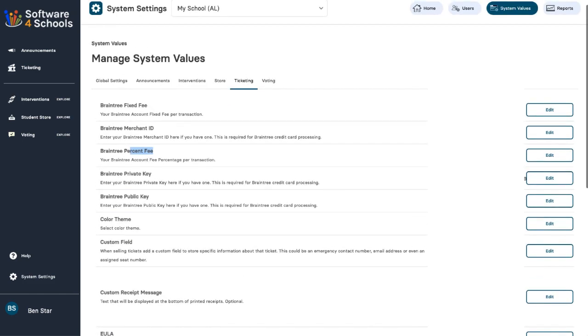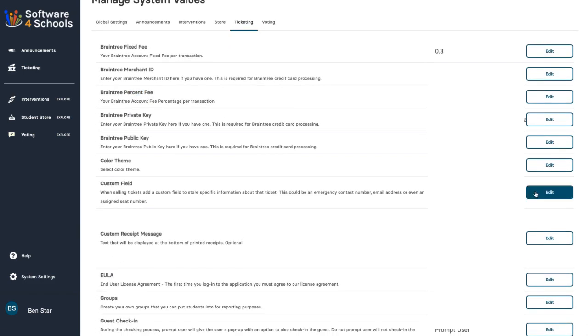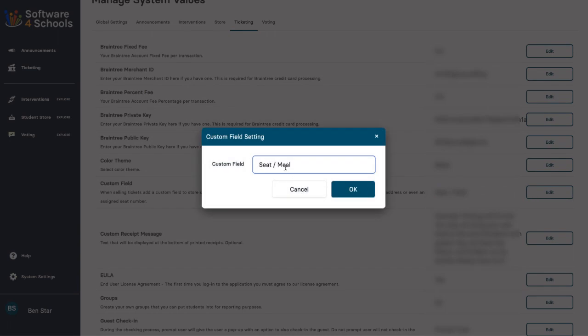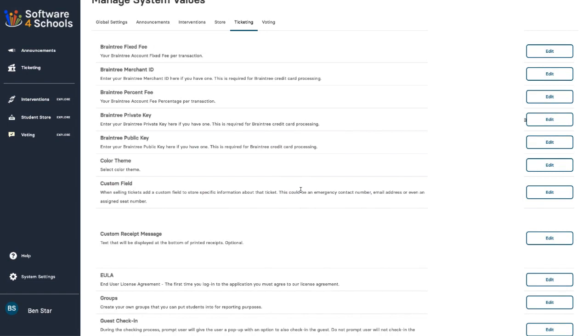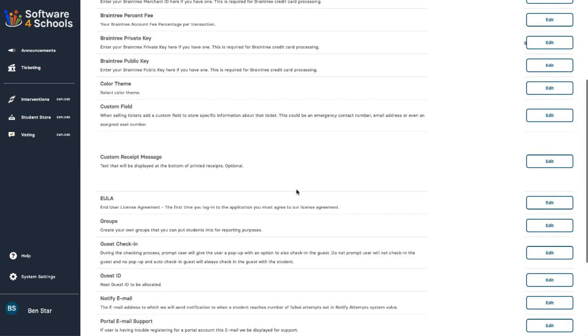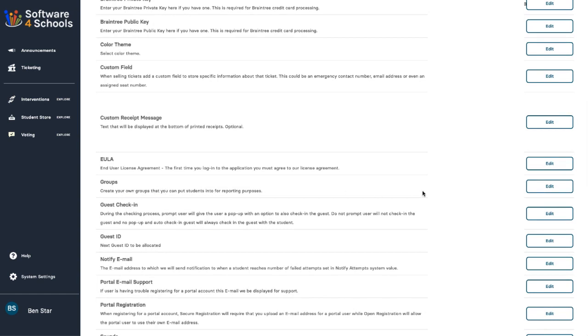The custom labels here will show up when you sell tickets. You can change the custom label to things like seat number or meal type if you need that. This option will also show up on the receipt if you're printing receipts. If your school has groups or houses that you want reporting on, you can turn this feature on to allow you to report and assign students to specific groups that you create.